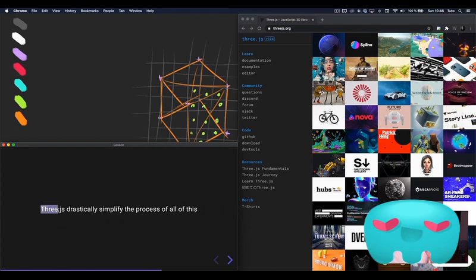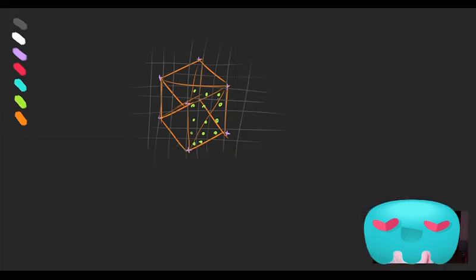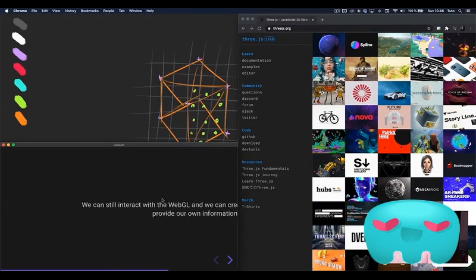You should follow Mr. Doob. And Three.js will drastically simplify the process of all of this. You won't have to handle those shaders, you won't have to write those shaders, you won't have to provide each point. You can just say I want a cube, and the cube will just show up. So it's really great. But we can still interact with the WebGL because it's right above the WebGL.